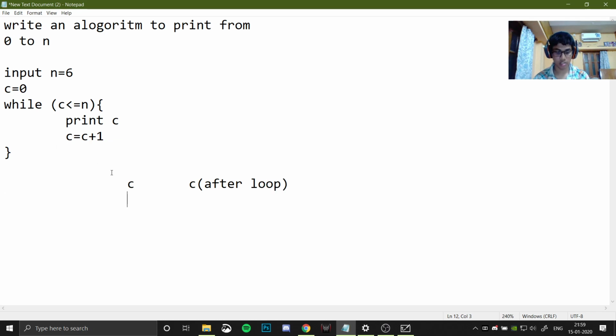So the initial value of c is 0, which is less than 6, so the condition is satisfied. Yes, so 0 will be printed. Now the new value of c is 1.